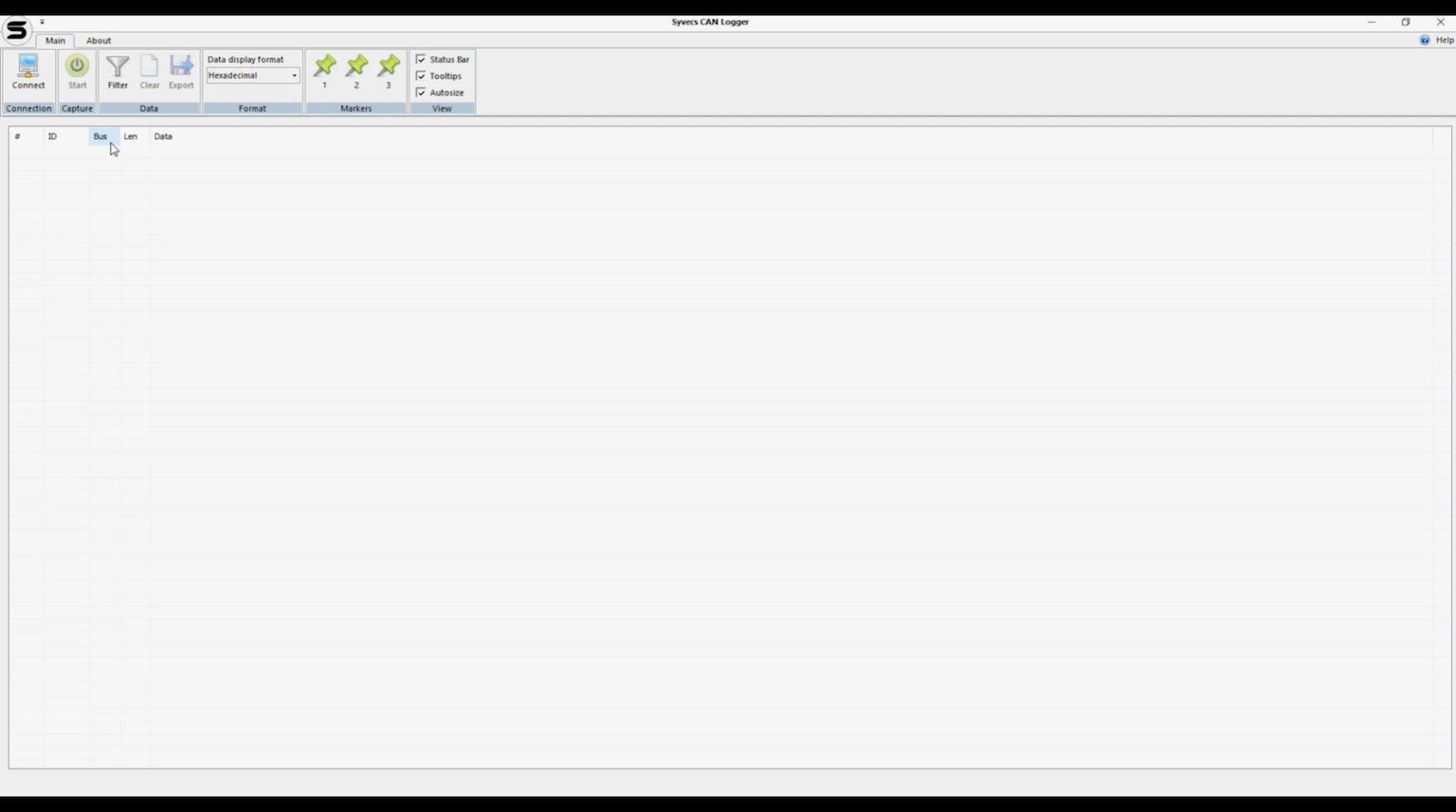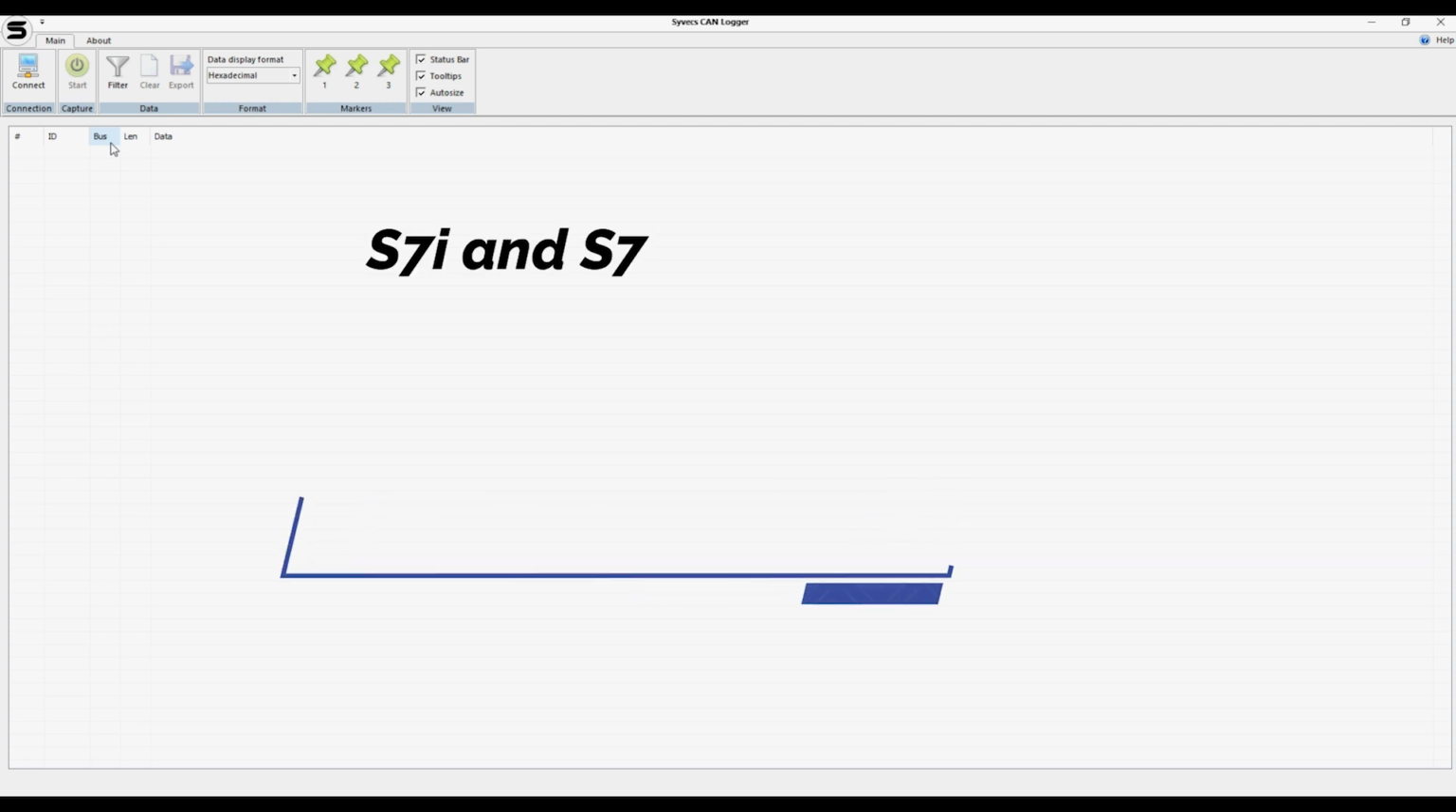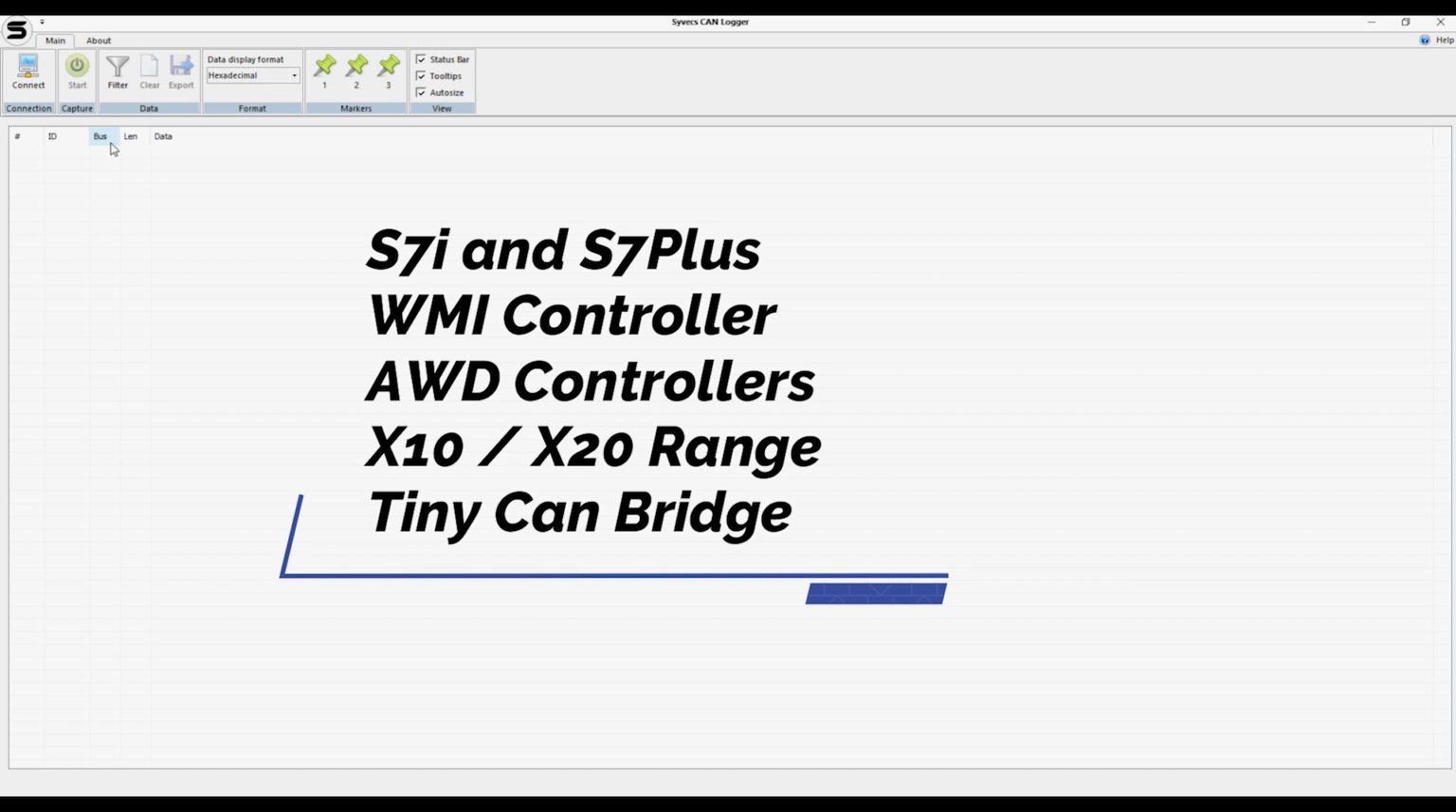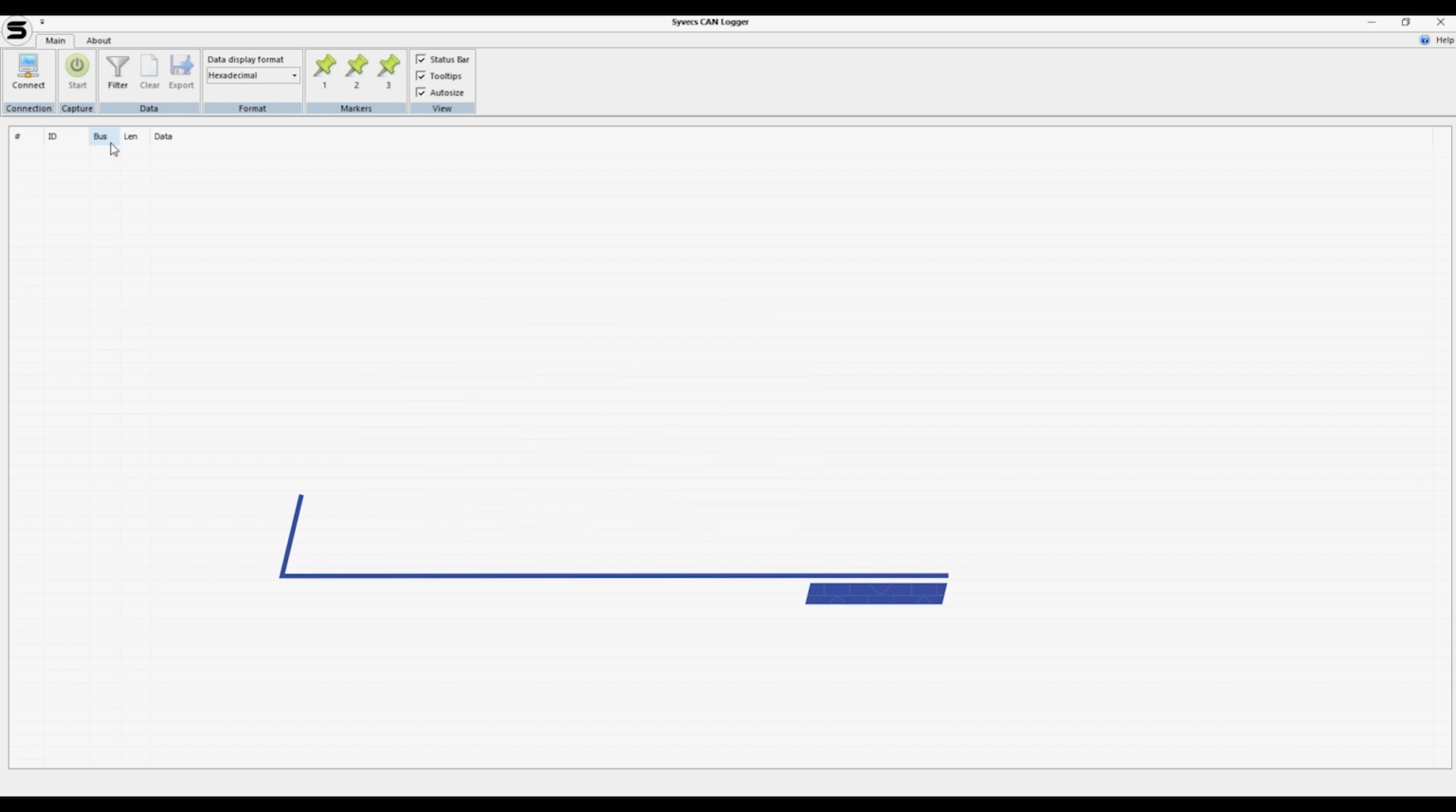Now, first of all, let's talk about what hardware and what ECUs that we have at the moment that actually support this. So the S7I, S7Plus, the water methanol injection, the all-wheel drive controller, and the new X10 and X20 range that's coming out all have the ability to use this CAN logger. The tiny CAN bridge, which is used also on another load of our kits that use different ECUs like the S8 and S12, that also has the ability to do it, but only with the latest versions of software, the latest ENC files that are used.